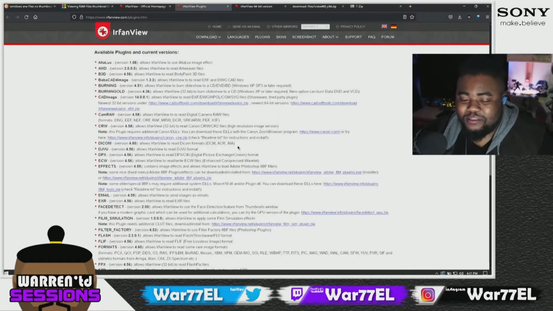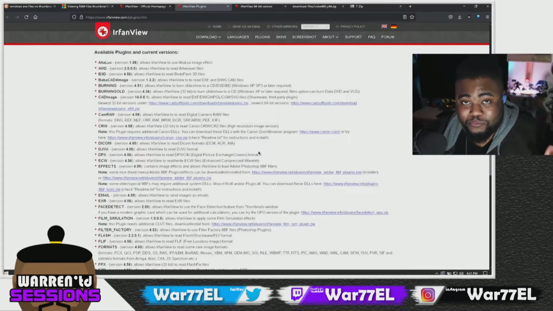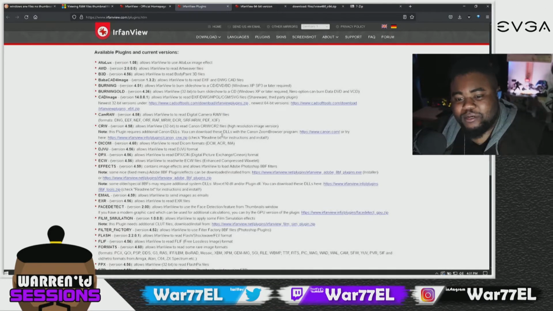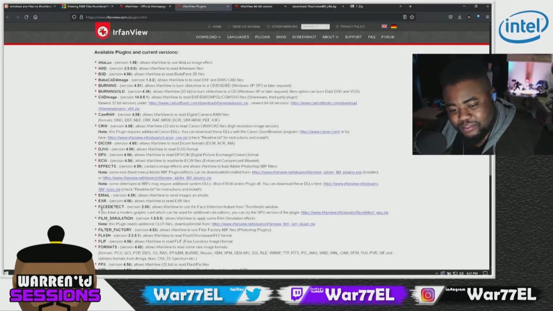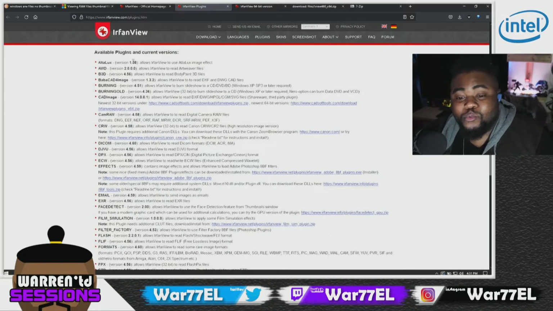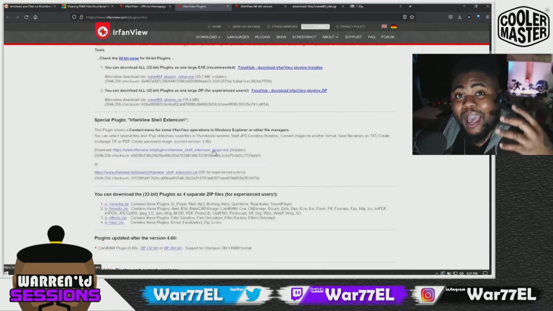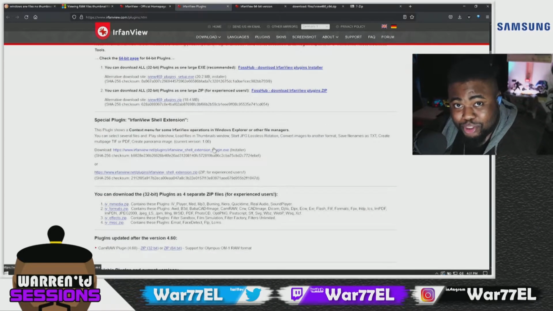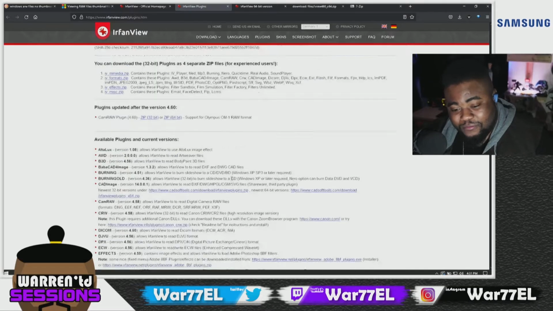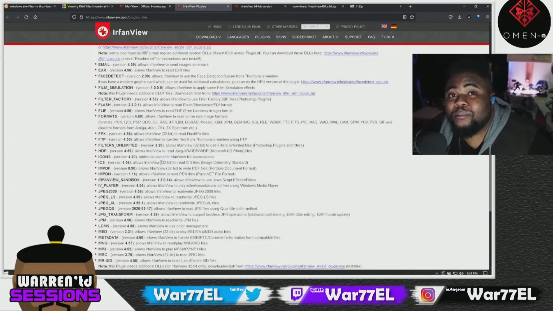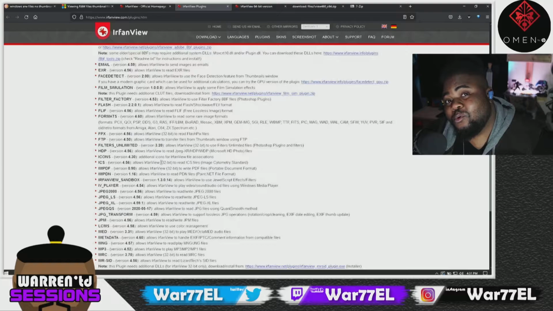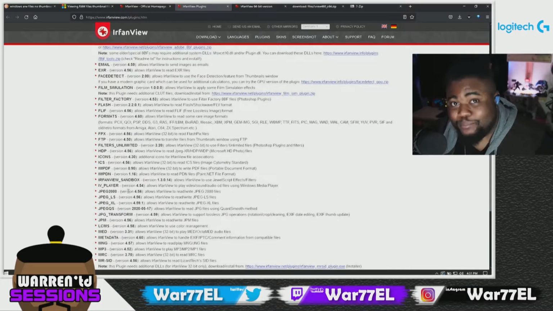Don't just download anything. The current version of the program is 4.6 with subsidiaries. You have all the plugins listed here that also tell you what version of the program they work with. Actually read the instructions on this page. I'm not going to go over all of it. Since we are specifically talking about raw thumbnails on Windows 10, we're going to go for that plugin alone.